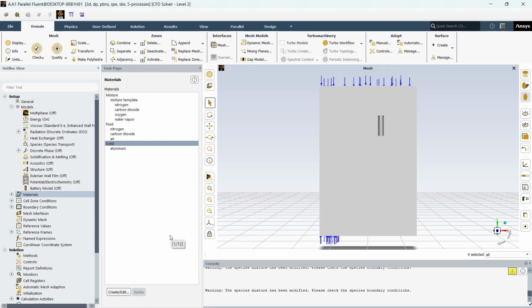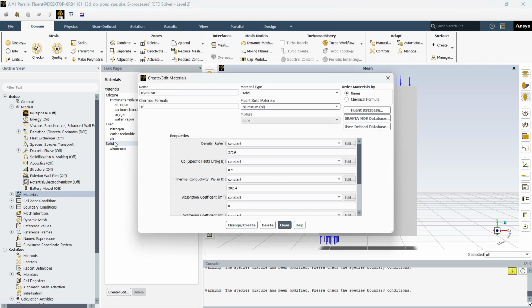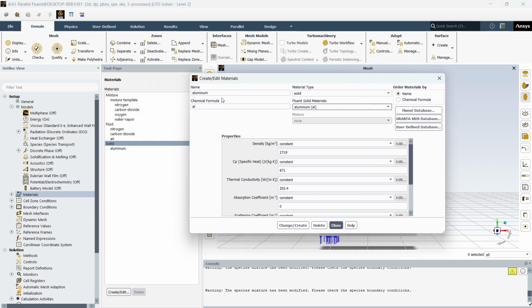In this step, we modified the default solid material, which was originally aluminum, and replaced it with concrete to better represent the thermal behavior of the solid walls or floors in fire or heat transfer simulations. Here's what we did. Selected solid under material type. Changed the name and chemical formula from aluminum to concrete. Updated the material properties as follows.